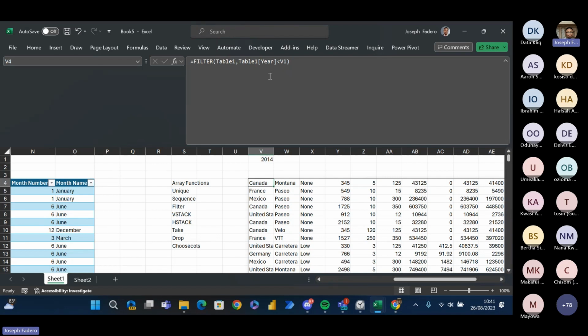So for filter, all you need to provide is an array, a table, a list of values you want to filter. Then you provide how you will do the whole filter: what you want to include, what you don't want to include in your filter argument. That's how filter in essence works. So that's using the filter function. Very nice and easy to use.